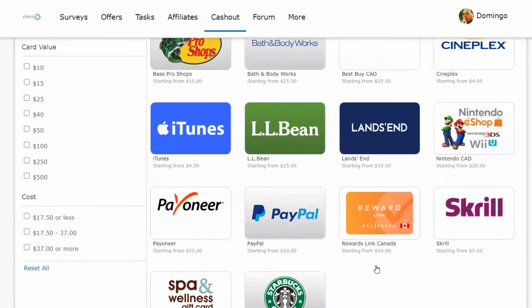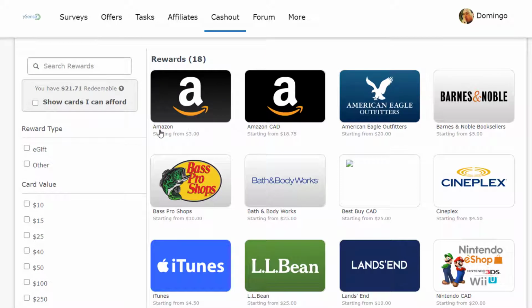So it's really nice that you can just get paid to do things, and you can just cash out at any time. If you like Amazon, you can definitely use this to cash out for Amazon gift cards. So it definitely makes a difference. So there you go. I've shown you how to use the surveys, use the offers, do the tasks, sign up for an affiliate account, and also the cash out option.